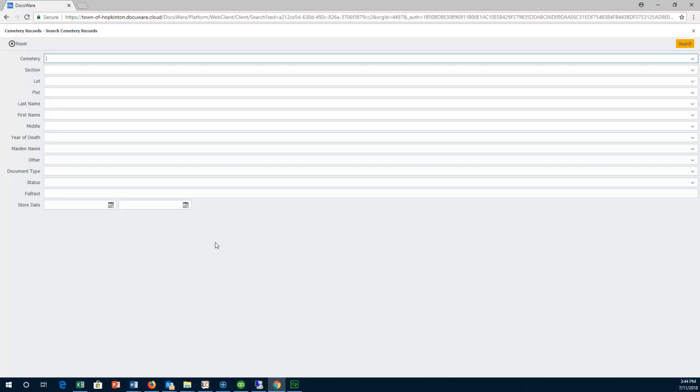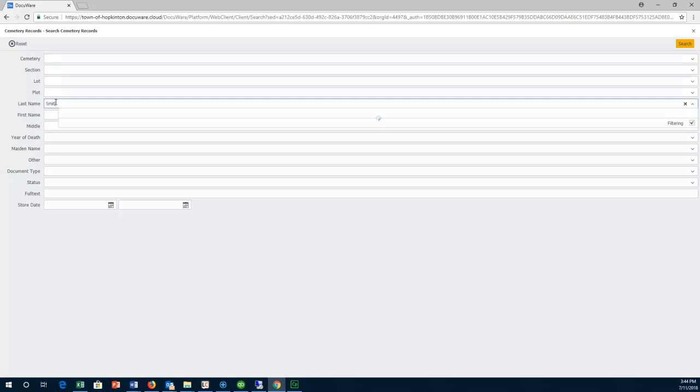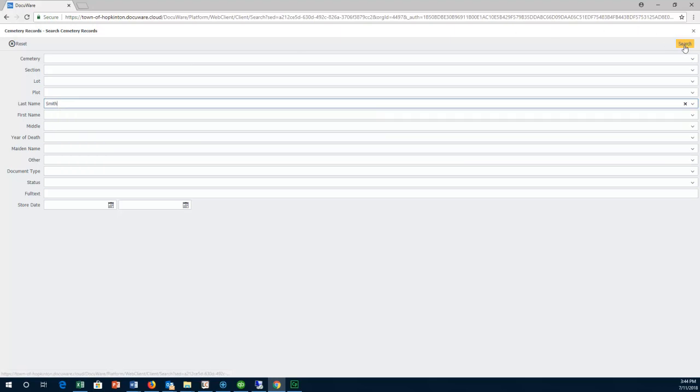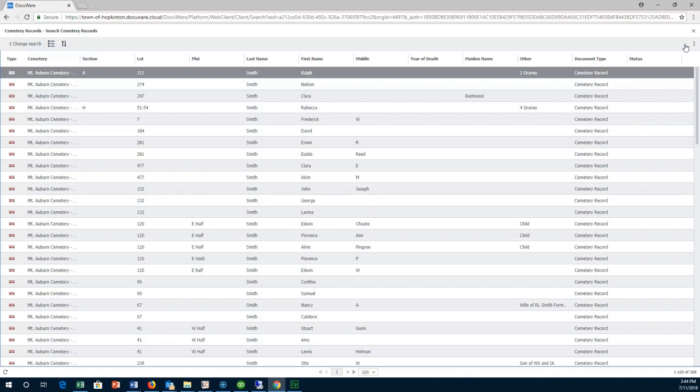So today, I'm going to search some cemetery records, and as you can see, I have the various criteria that the customer has defined that they want to be able to search by. So maybe they want to search based on the person's last name. They come in and type in Smith, and say, find me all the records with the name Smith on them. Now, as you can see, I've got quite a few records here, over 100. In fact, I've got 268 records.